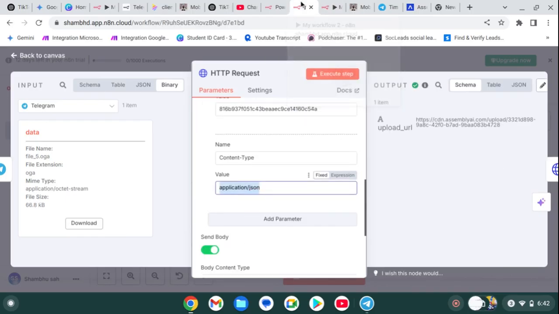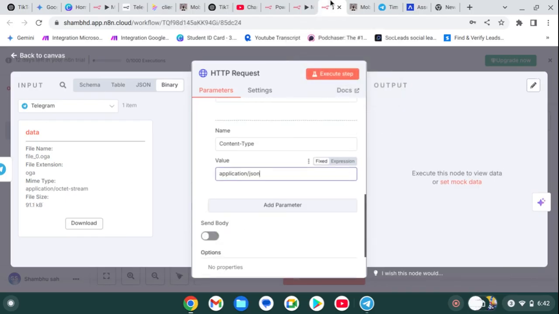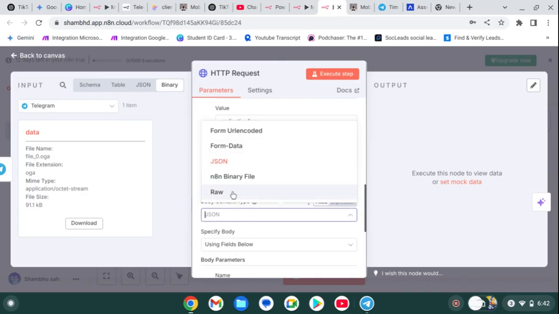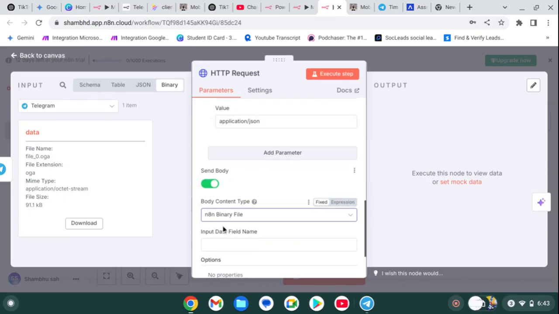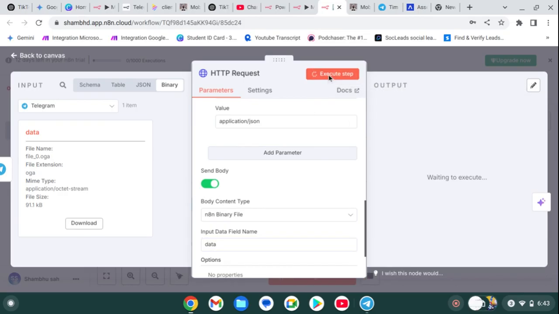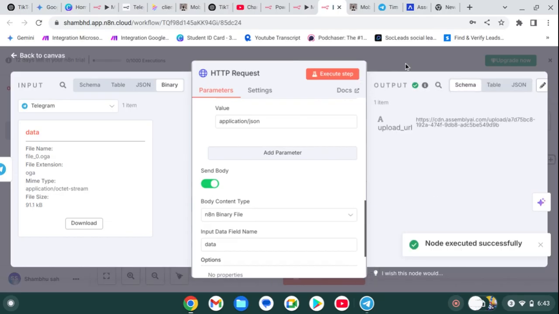Now our work is done, and now we need to send a body. Click on send body, and the content type will be binary, and simply write data. Here you can see, simply copy this and paste it. Click on execute step. Now our first step is done. Now move to our next step.